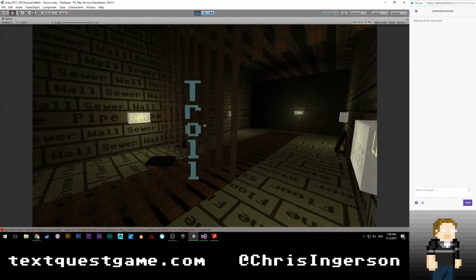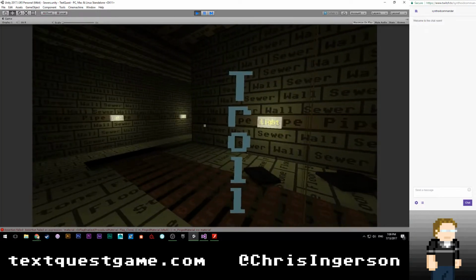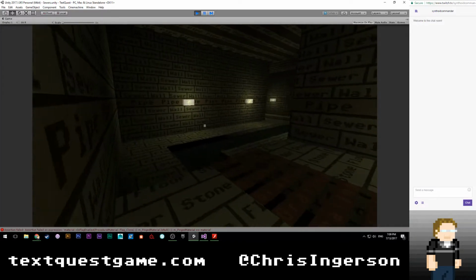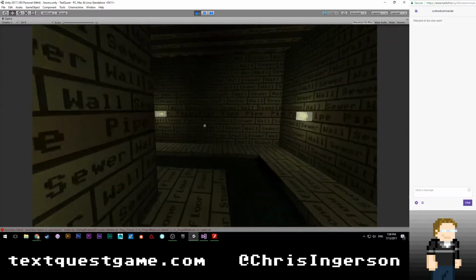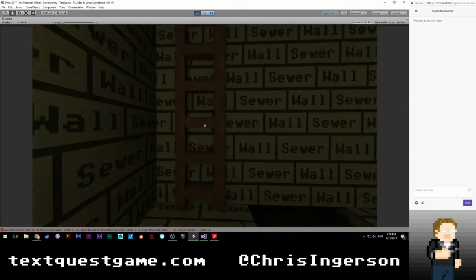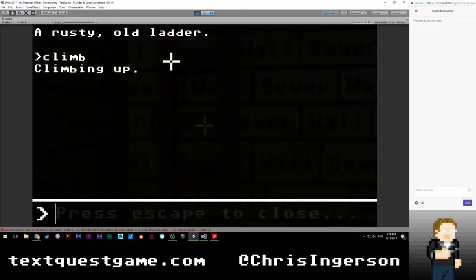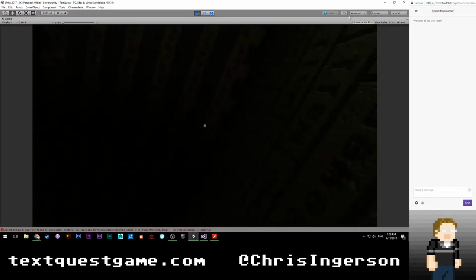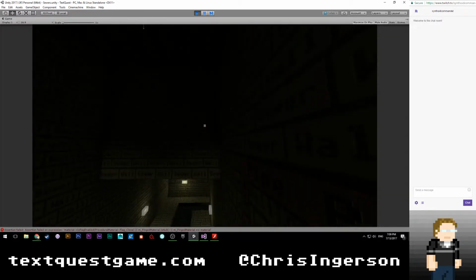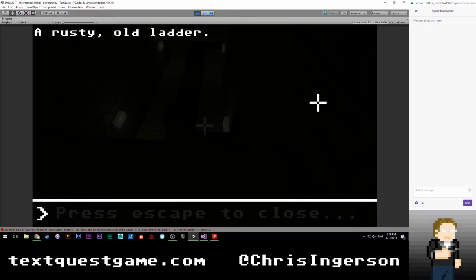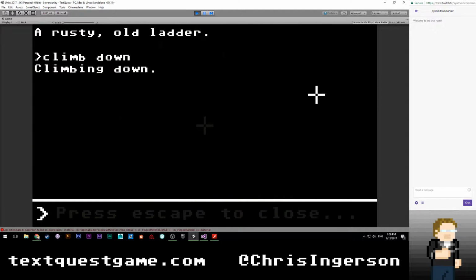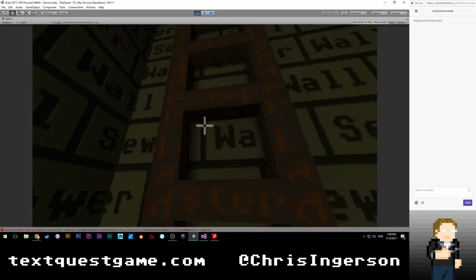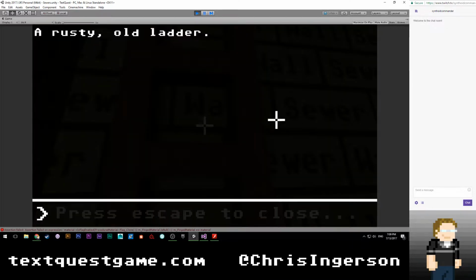Quick note, that troll does not seem to want to move in builds, but it works in the editor, which is just wonderful. In any case, to show you what I mean, I'm going to climb the ladder. So you can see that when I do this action, climb down or climb up, the background fades, but the text input stays up, basically, until it suddenly just vanishes.